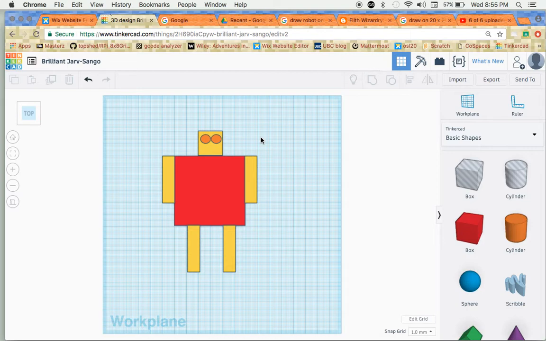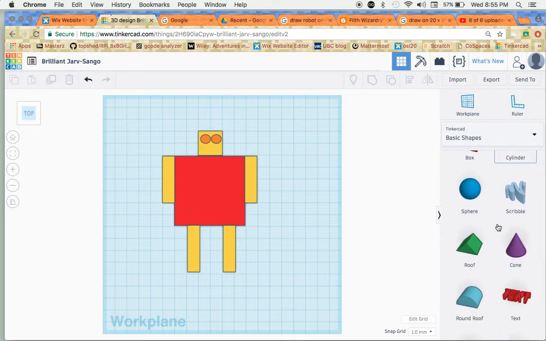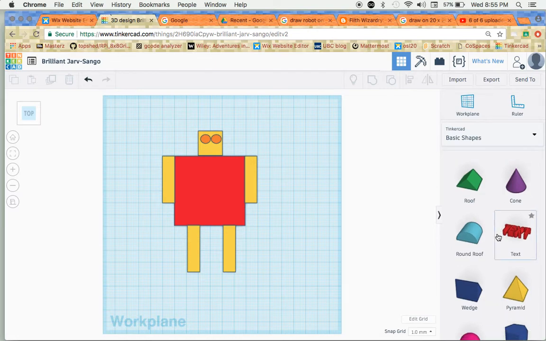The next thing I'm going to want to do is the mouth. So let's see, if I go over to the side here and use two fingers to scroll down, probably I could use this piece right here. So all I'm going to do is click that piece and drag it out.